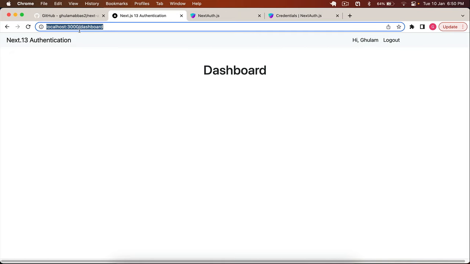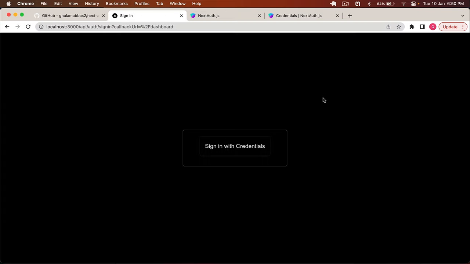it stays on slash dashboard. If I log out from here, you can see that it redirects me back to the sign in page, and this is the sign in page by NextAuth. We have to move the user to our own sign in page, not the default one provided by NextAuth.